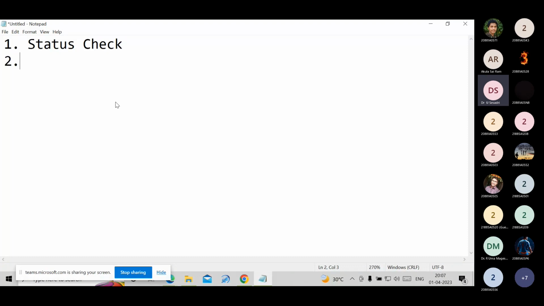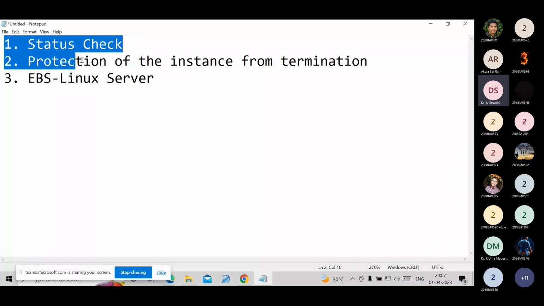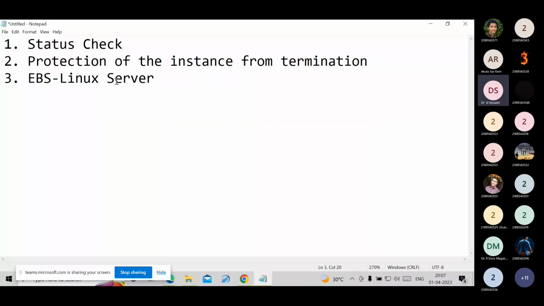and the second one is protection of the instance from termination. Another concept we will also discuss is Elastic Block Store for Linux server. Those concepts we will discuss one by one.